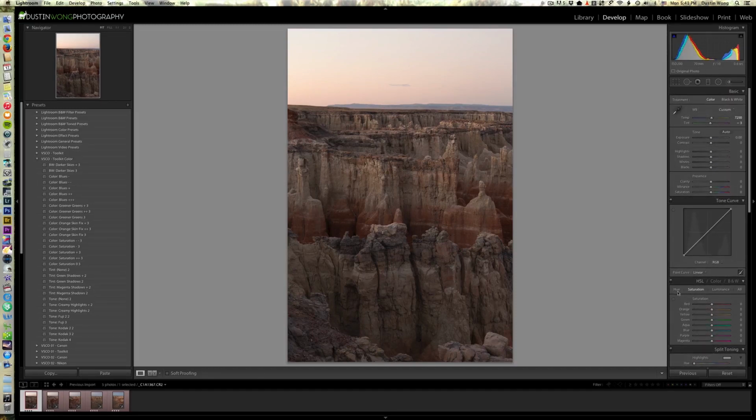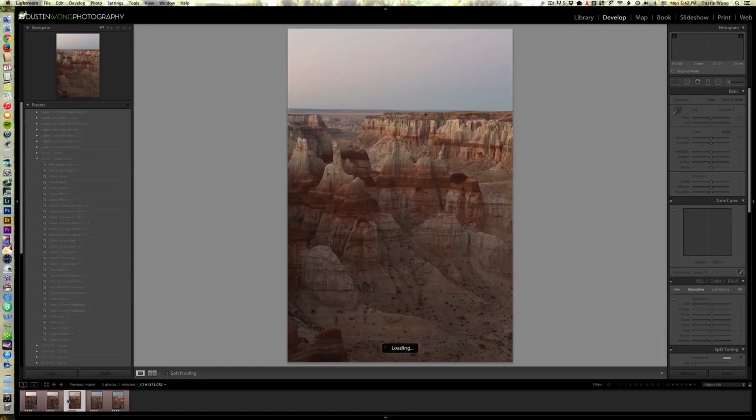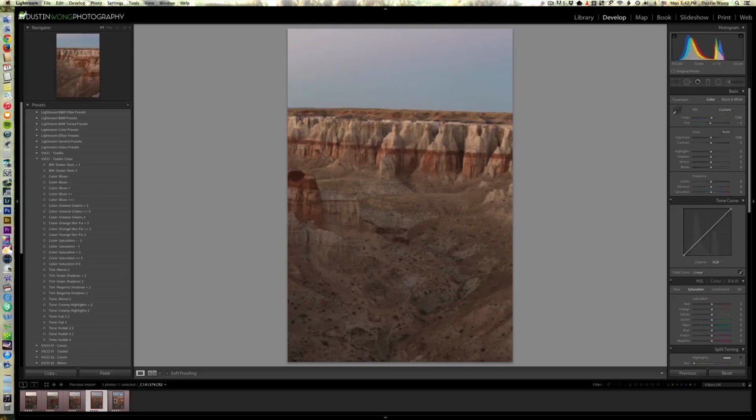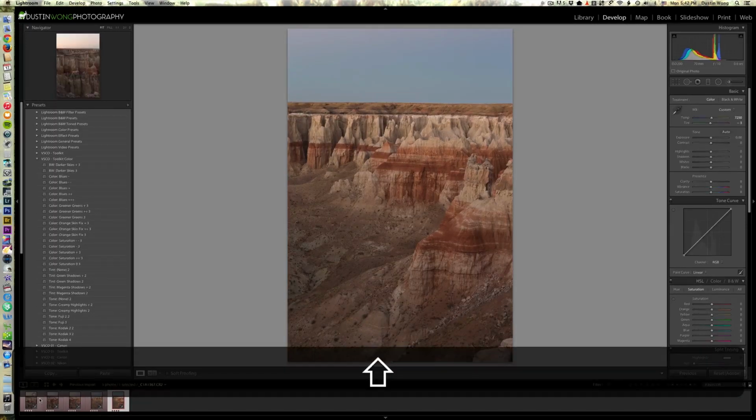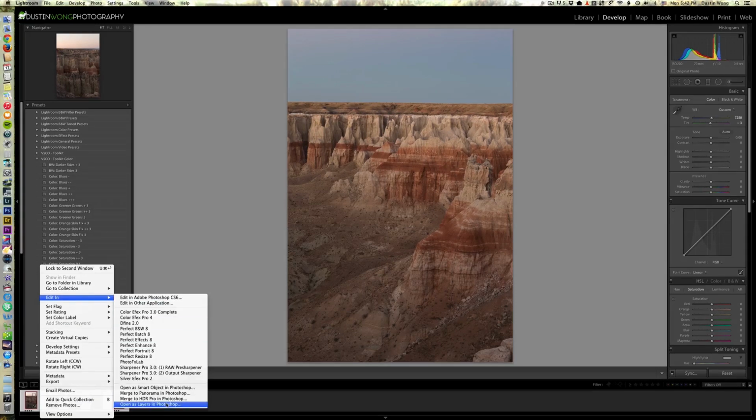I'm going to avoid doing any of these changes here, but one thing that is really important is to make sure that the white balance is consistent across all your images. So one of the things you want to do is make sure that all of these are the same white balance. Okay, so now that that's all set, I'm going to do Edit, Merge to Panorama in Photoshop.